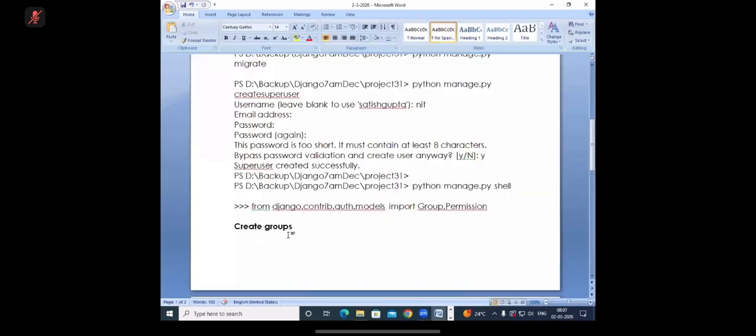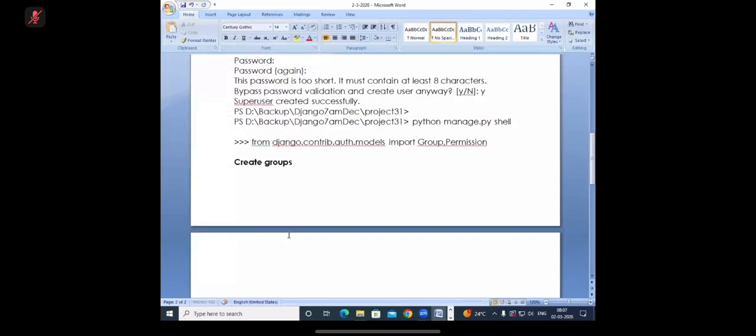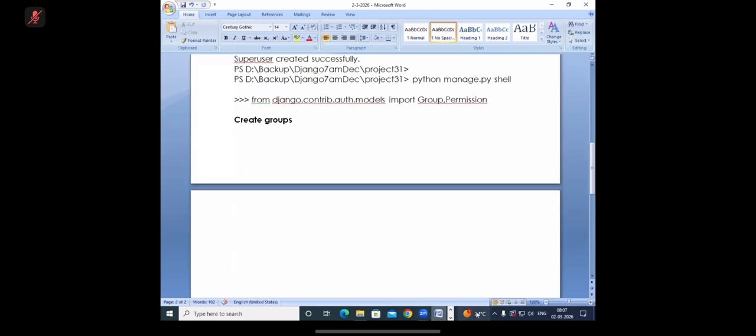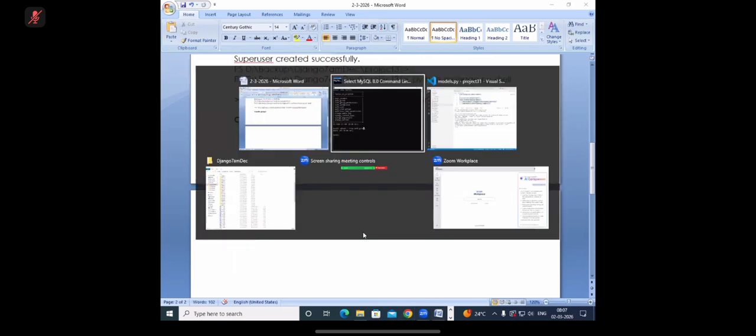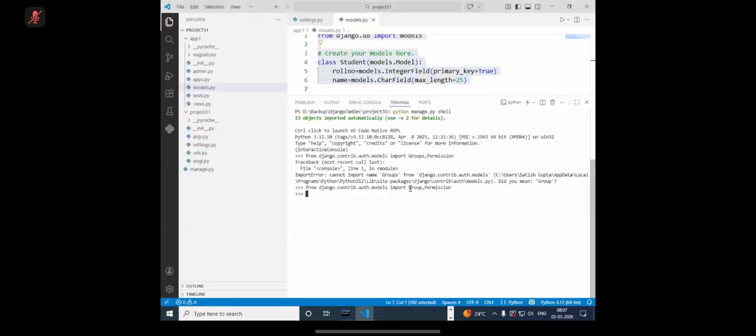Now what we have to do, we have to create a group. So first, you create a group. Then how do you create a group? After this, now we imported Group. Here I'm creating one group object. Assume that there is one group object. We'll create one group, and the name of the group is admin group.